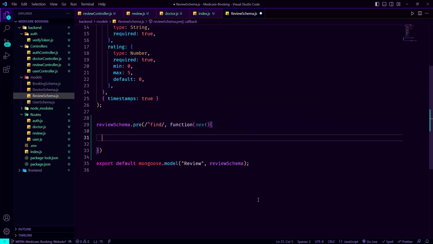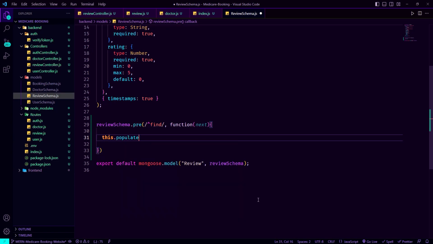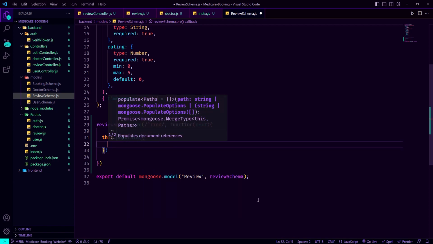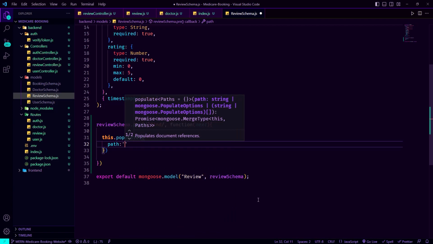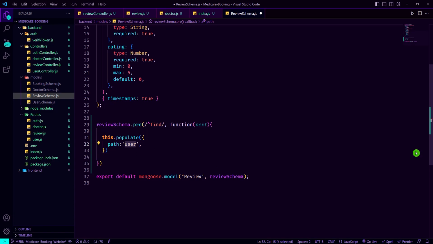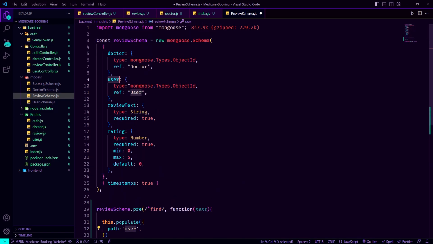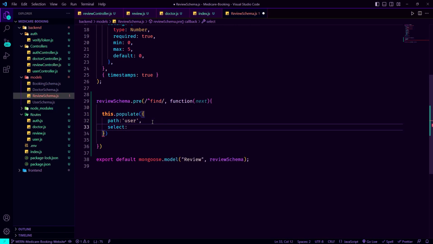So this.populate, path will be user, and user refers to this user inside review schema, and select. We just need name and photo.